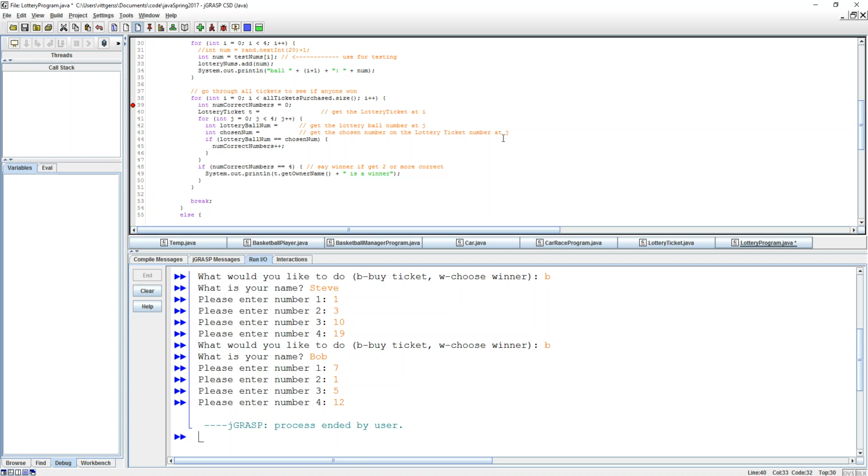Okay, so let's go ahead and go through that. I would say allTicketsPurchased dot, okay, that's our big array list. Get, that's our syntax for saying go in and get something out of that array list. And I want to get the ticket at index i. So whatever i is. First it's going to be 0, and then 1, and then 2, and so forth, right?